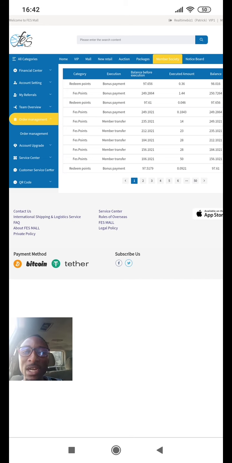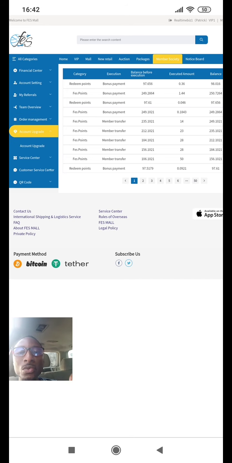That's where you see that. Okay, then the account upgrade shows whenever you want to upgrade your account, maybe from VIP 1 shop to VIP 2 shop or VIP 3 or VIP 4, as the case may be, or even a higher VIP. Okay, so that's what takes care of that.